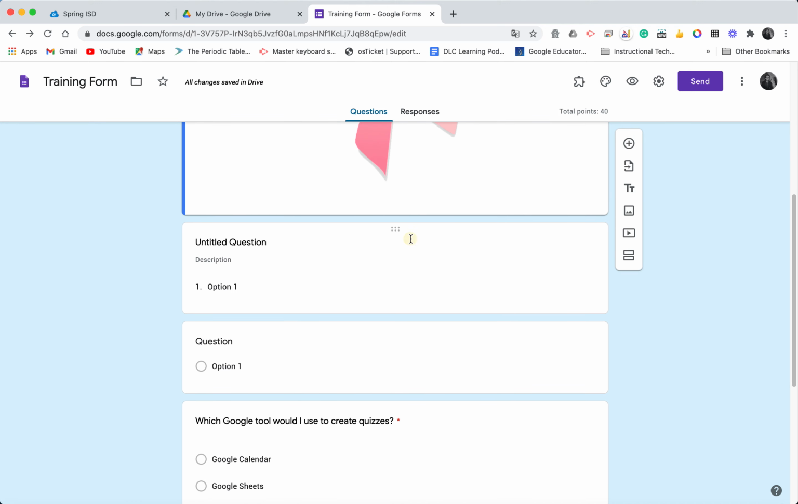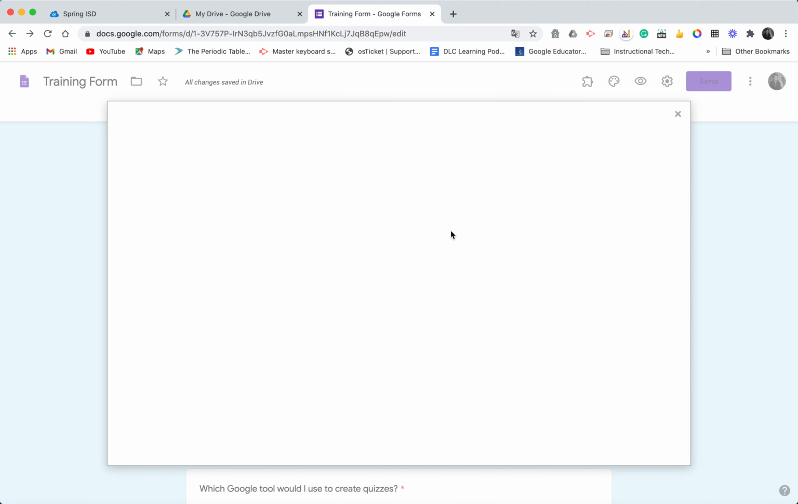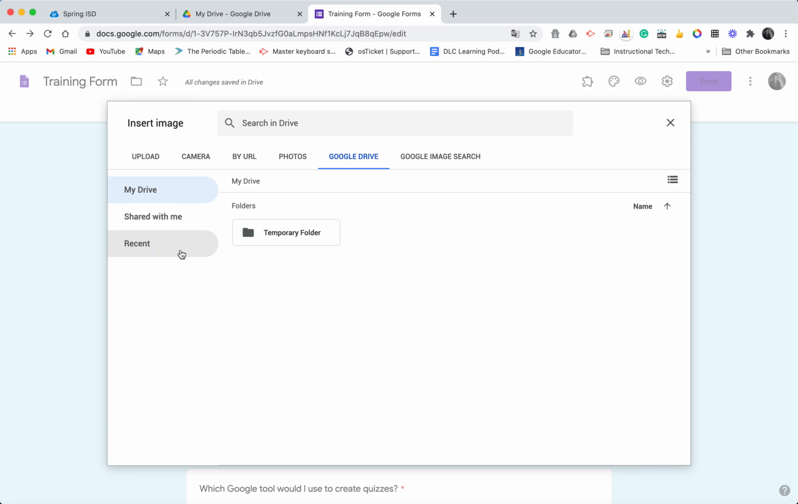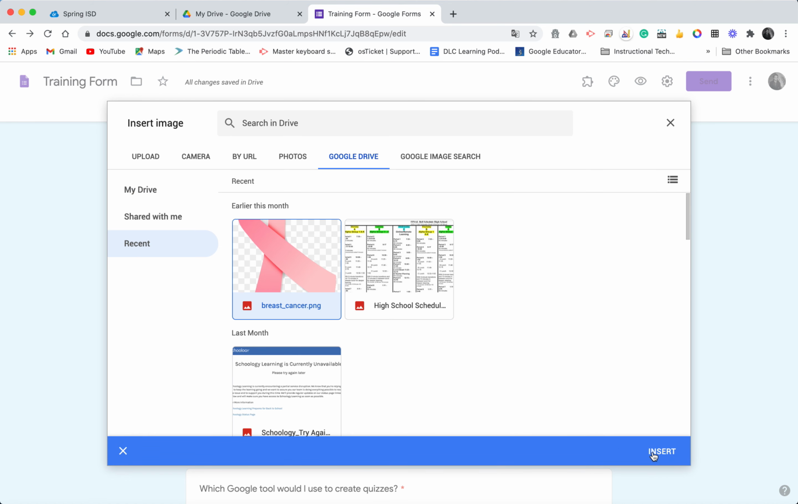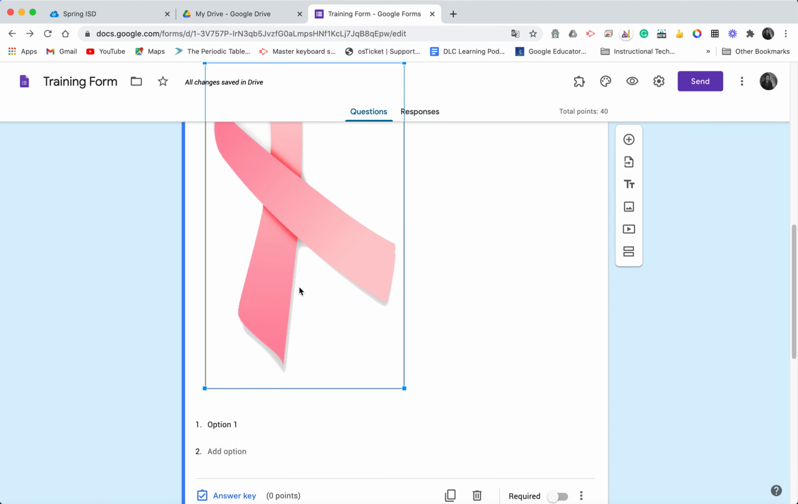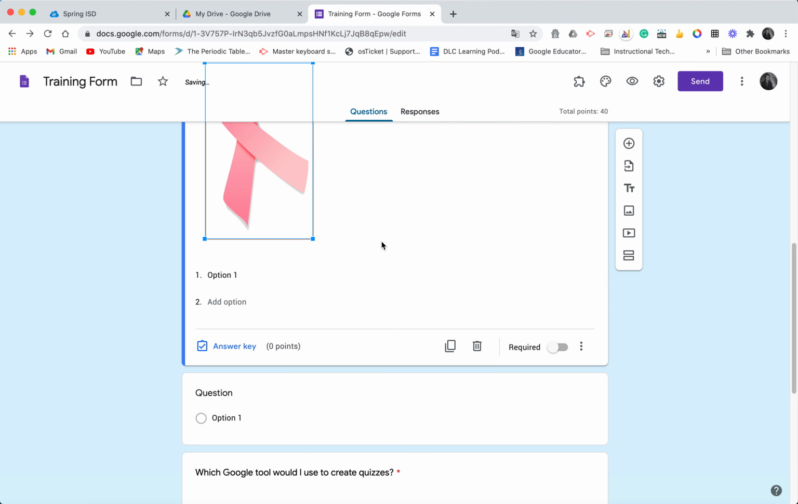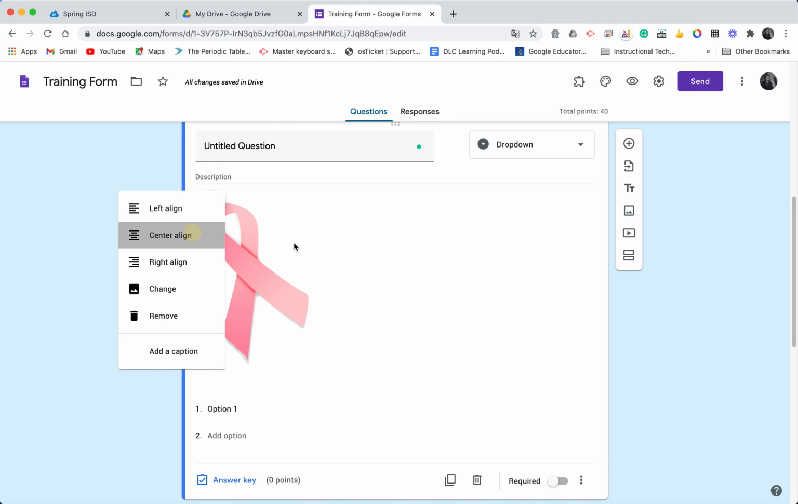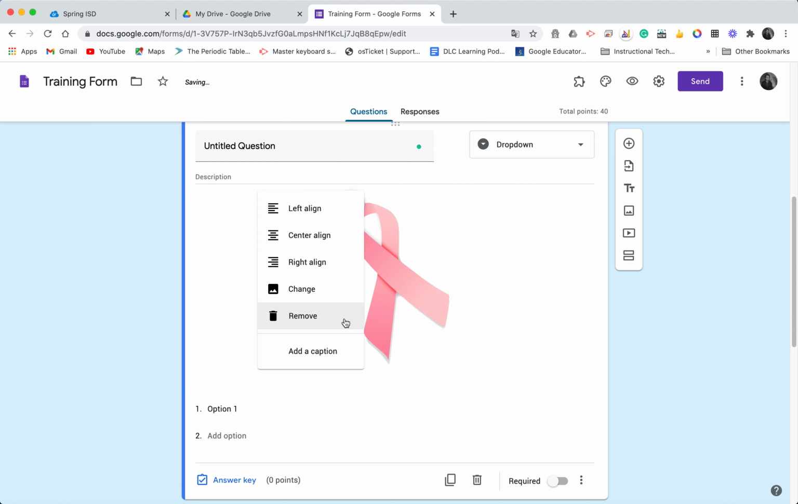Again, though, you can put an image in your questions by selecting here and using the same format that I showed you before. For example, here, we're going to insert the same one. Again, you can resize it and align it. You can add a caption.